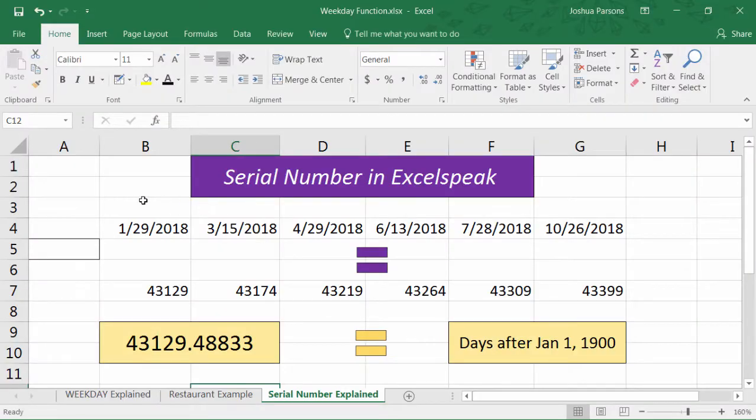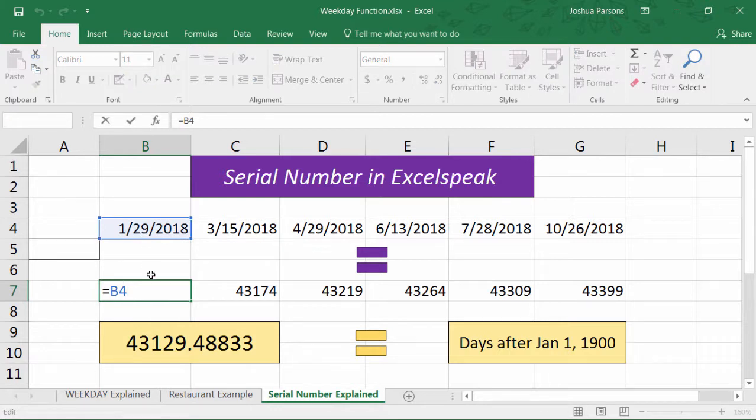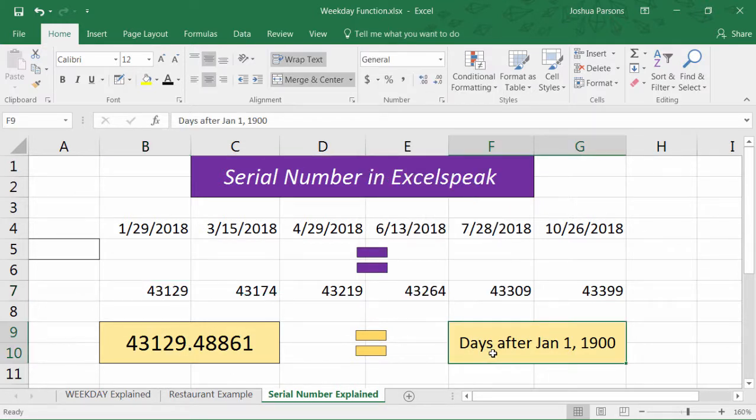Moving on here, let's explain some serial numbers. What exactly is this? Because you will run into this in your data. Up here I have a date, and down here I have basically a reference to that. It's just formatted differently. See there, it just formatted it into a date. The serial number is the days after January 1st, 1900, and the numbers to the right of the decimal here are just the part of the day.